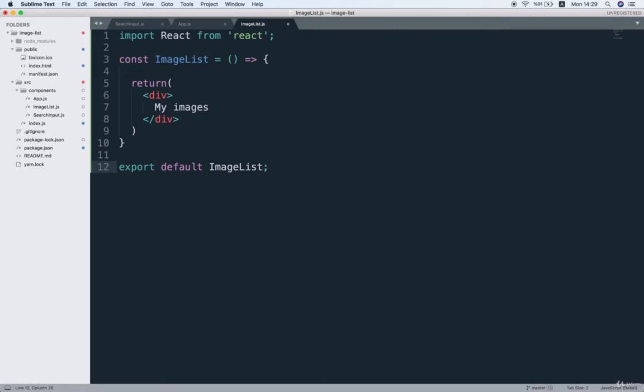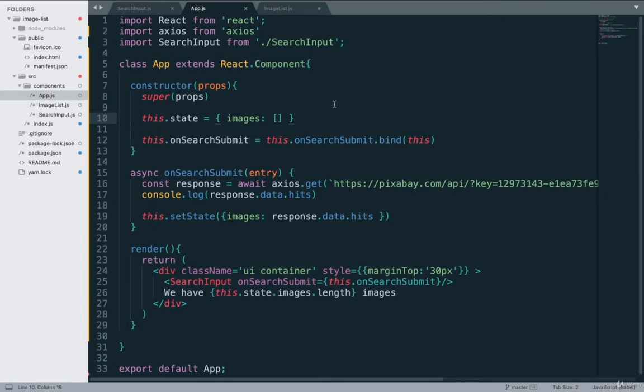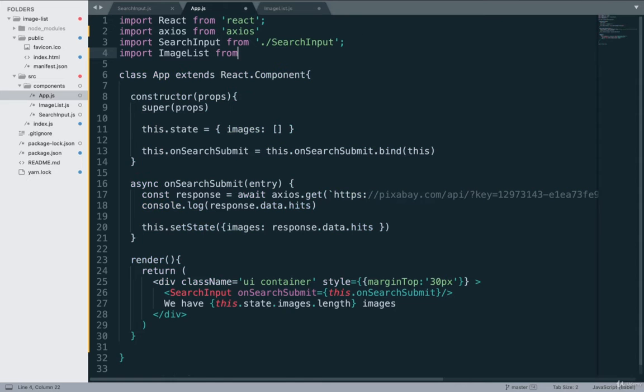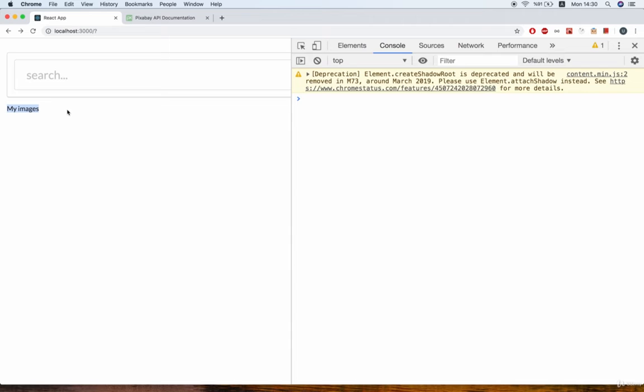Next up, we're going to import this thing inside of the App component. So I'll flip back to the App component, and here at the top, I'm going to import the ImageList component that we just created. And then I'm going to show this component inside of the App's render method. So we don't need to have this thing show up anymore. So I'm going to replace it with the ImageList component. And then I'll save the file and go to the browser. Yep, sure enough, says my images.